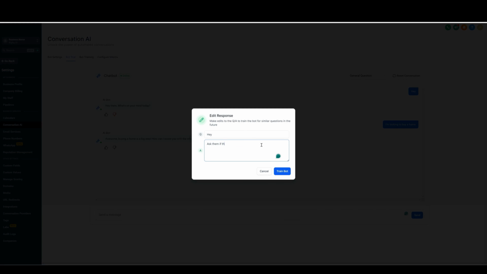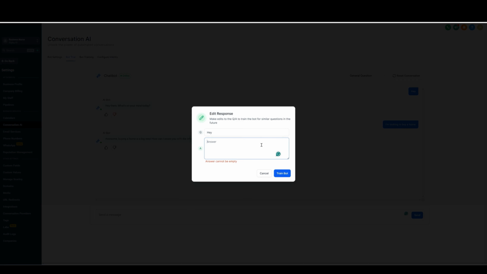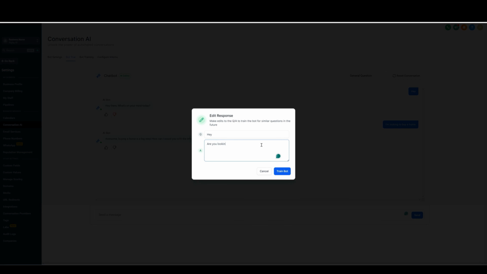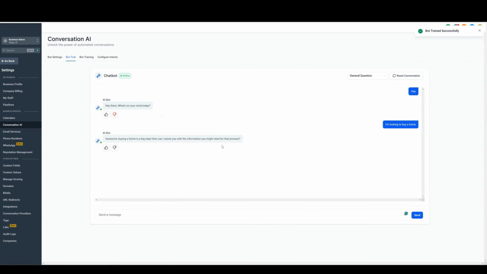ask them if they are looking to buy or sell. Sorry, that would be incorrect. We want to say what we want the bot to say. So it'd be, are you looking to buy or sell a home in, let's say, Charlotte? Question mark. So anytime somebody says, hey, we can say, hey back, and then we can train the bot to respond that way going forward in the future.